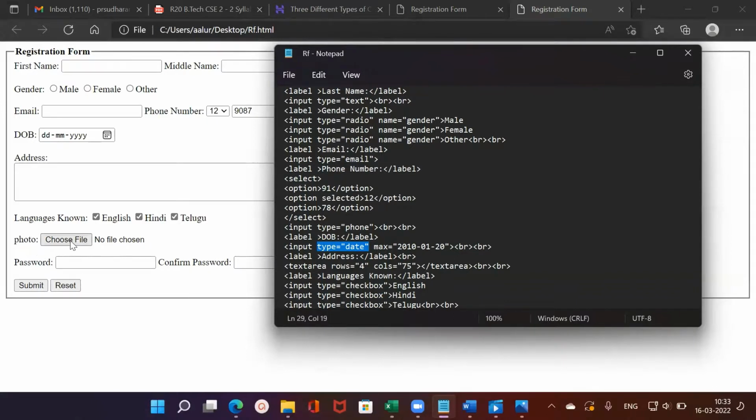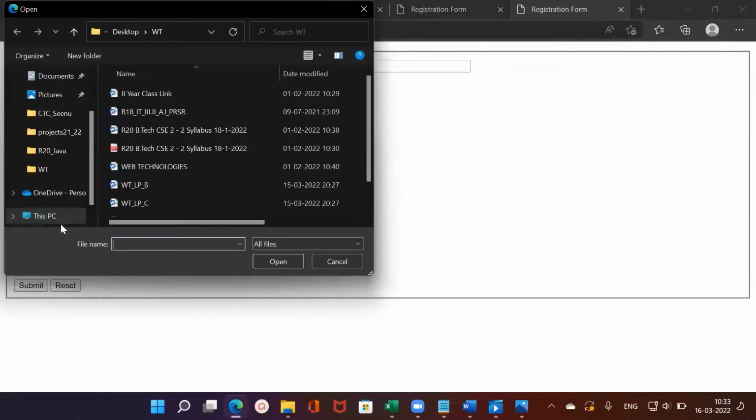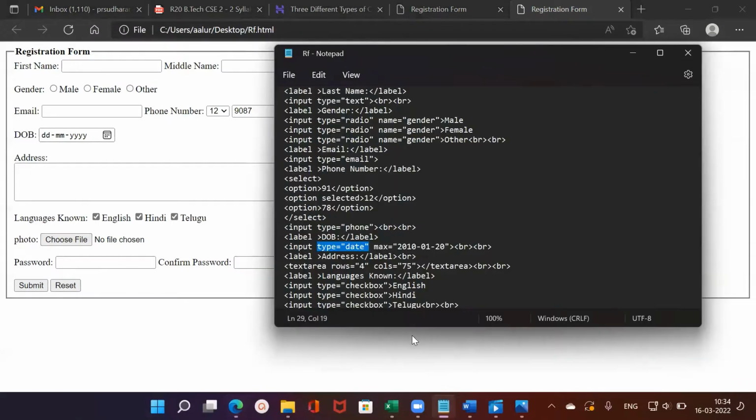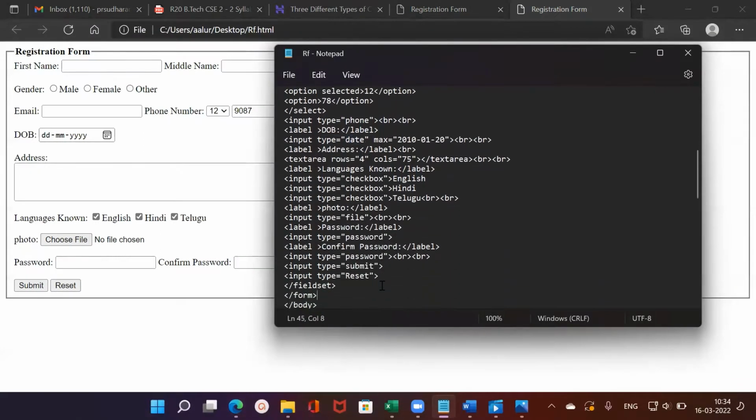Next comes the photo. To take the photo, you need to choose a file. You'll be choosing it from your desktop or from your drives, from your PC's file system. That's why here I am saying the photo. As soon as I click, it is asking me to choose a file from my computer. So this is the type file. Photo is chosen from your PC's file system, so you need to put the type to be file.